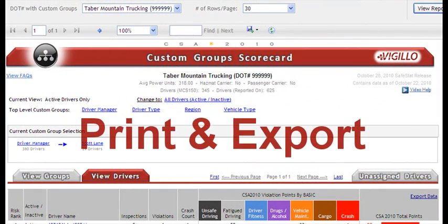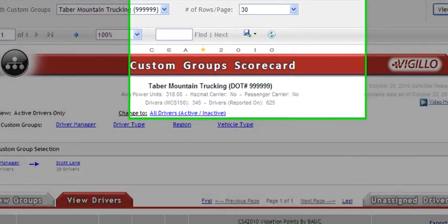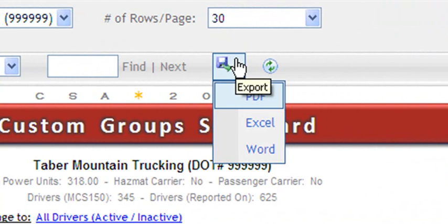Print and export. Scott may want to print out or export this page of the scorecard. Here's how he would do it for this page, or any scorecard page. To print, simply click the Export button here and choose PDF. Then print the PDF.